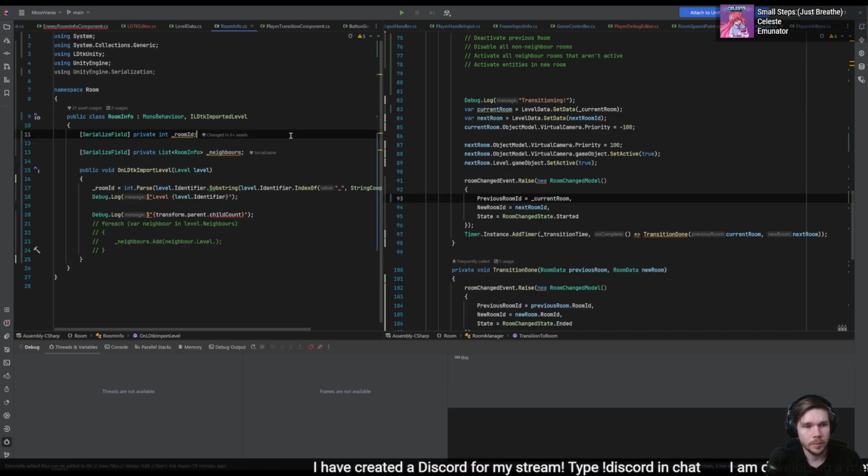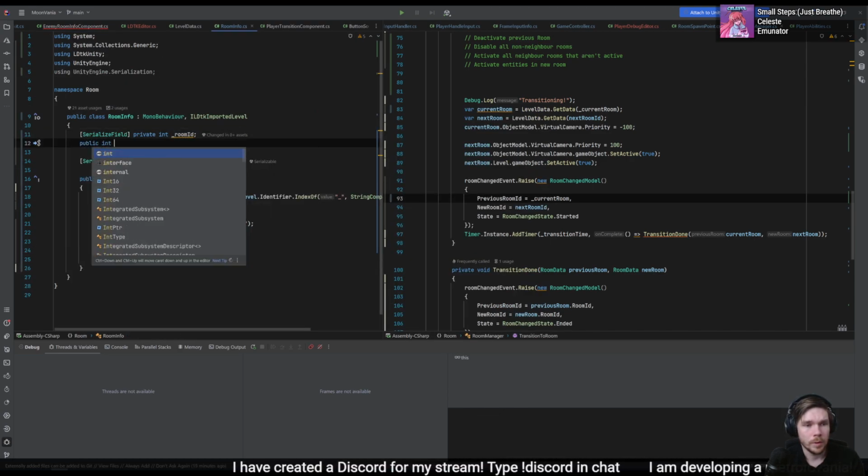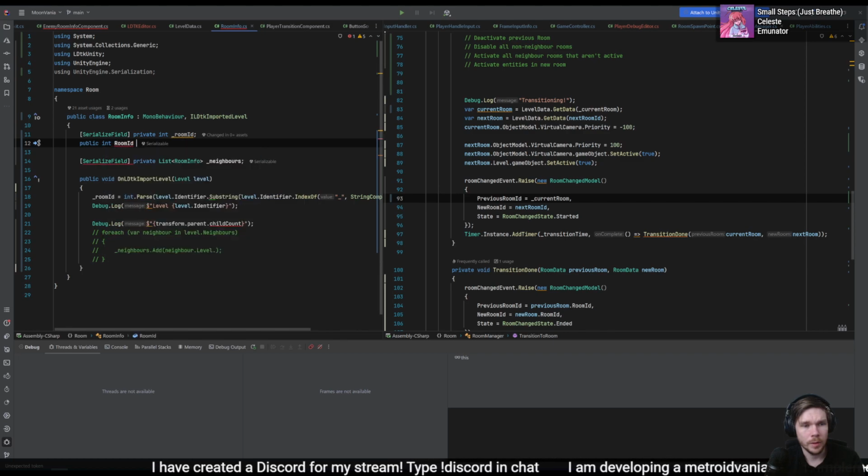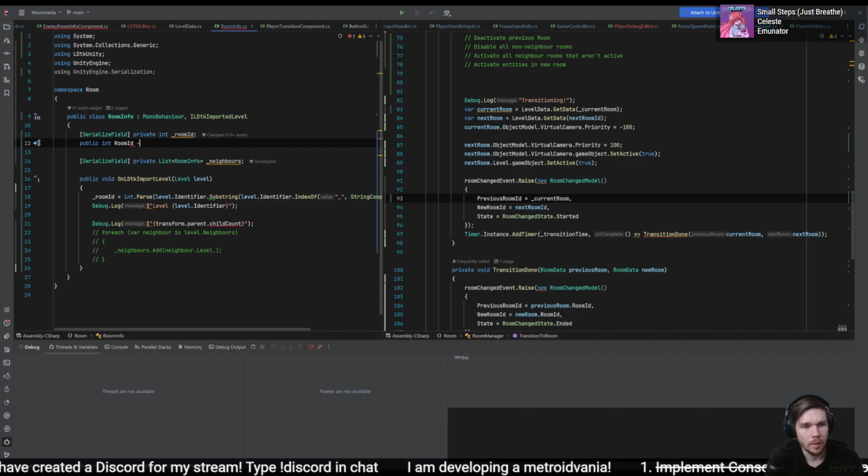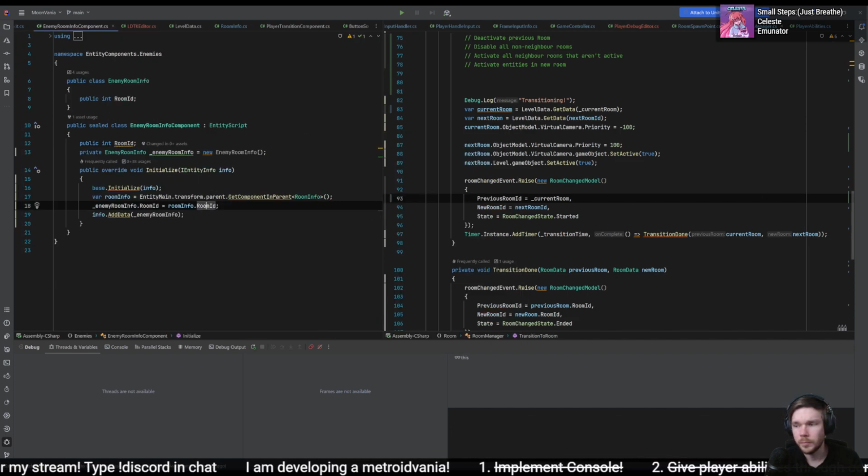Room info, object point, room ID. Room ID. Cool.